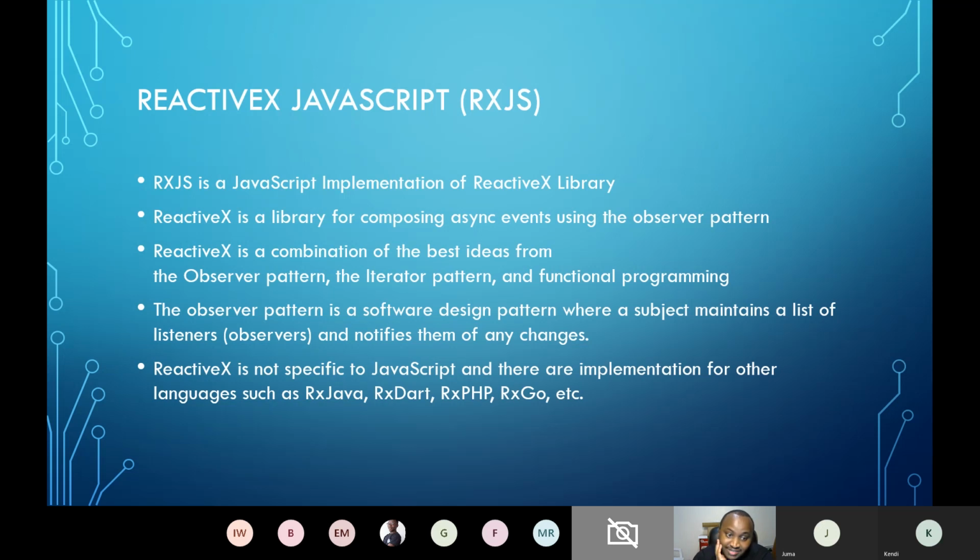ReactiveX is not specific to JavaScript. Like I said, there are implementations for almost all languages out there. I think I have seen up to 12. Not sure about that, but if you go to the ReactiveX website, you should be able to see all supported languages, and more are being added every day.